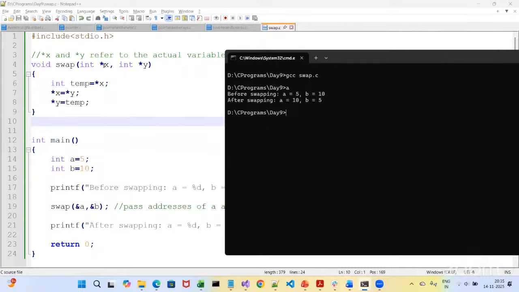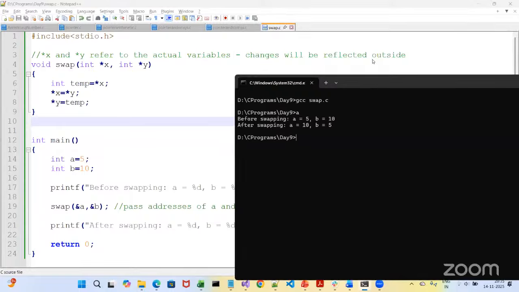So this will point to the actual variables. Changes will be reflected after you are calling this.